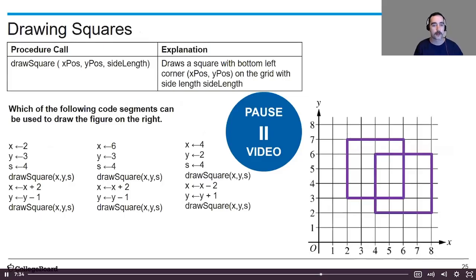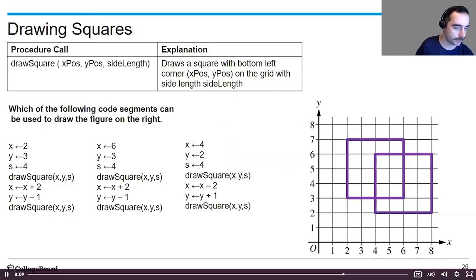All right. Let's look at another example, drawing squares. So you'll notice the procedure called draw square works by drawing a square where the bottom left corner is at the X position and the Y position on the grid, and the side length of the square is also given. So I want you to pause the video and figure out which of the code segments could be used to draw the figure on the right. All right, let's see how we did. I think you got this one.